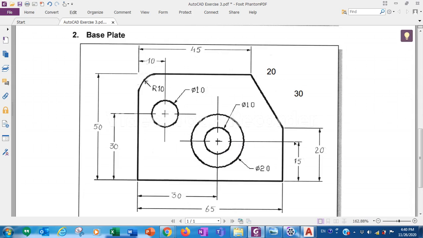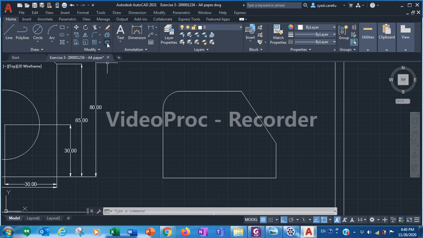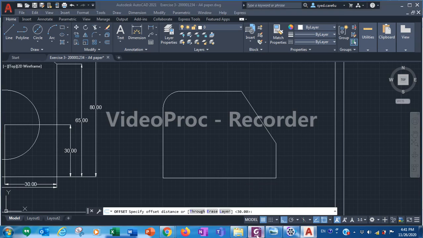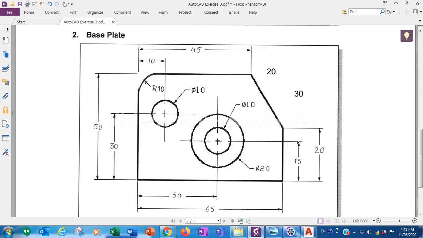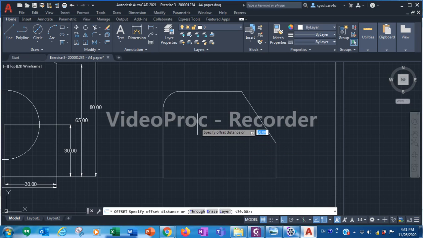So this center line is at a height of 15 from this line. This line and this line are parallel. These are two parallel lines with an offset distance of 15. So again we have to use the offset command. Come here, select the offset. Now it is asking the offset distance. What is the offset distance here? The offset distance between this line and this line is 15. So give it a distance of 15, then press enter.